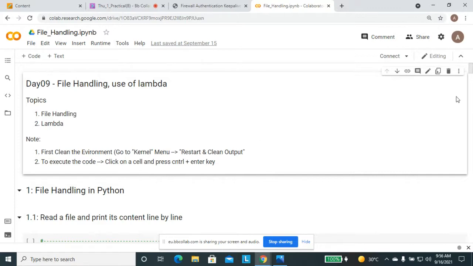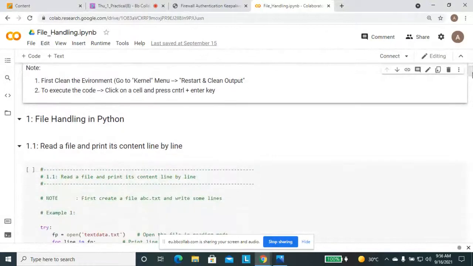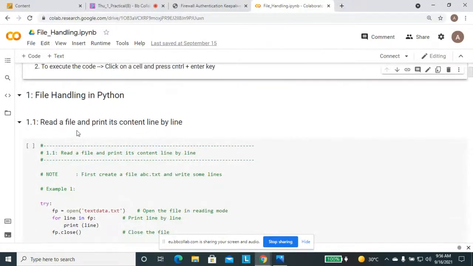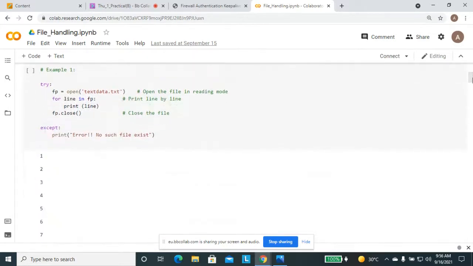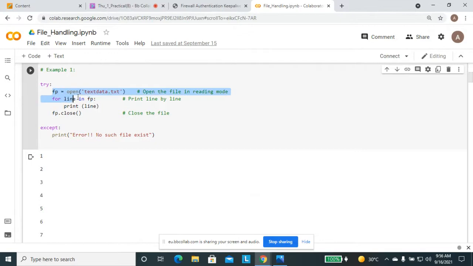So now I am going to discuss file handling. What is file handling here? First, I am discussing how to open a file, read a file, and print its content line by line. First we have to read a file, and then we will print its content line by line. I have three examples here. In example one, we are starting from here.